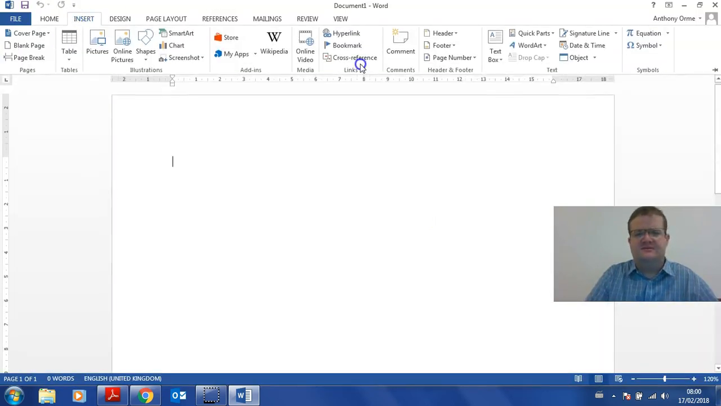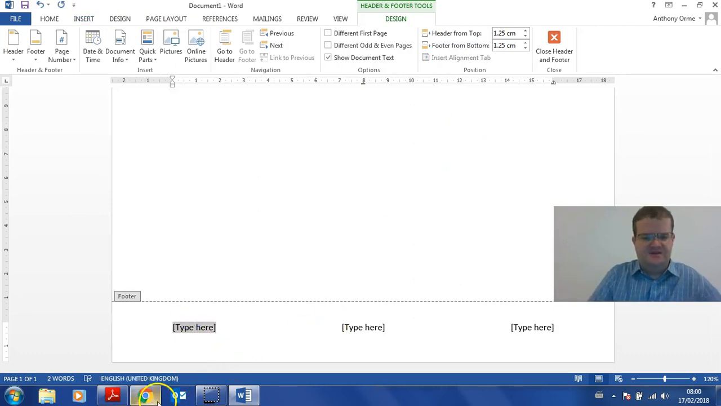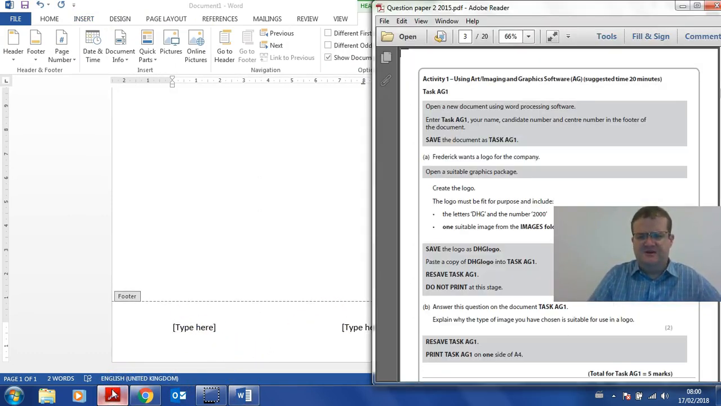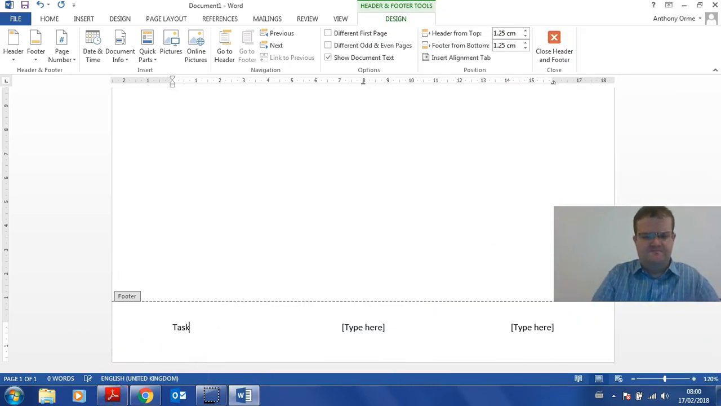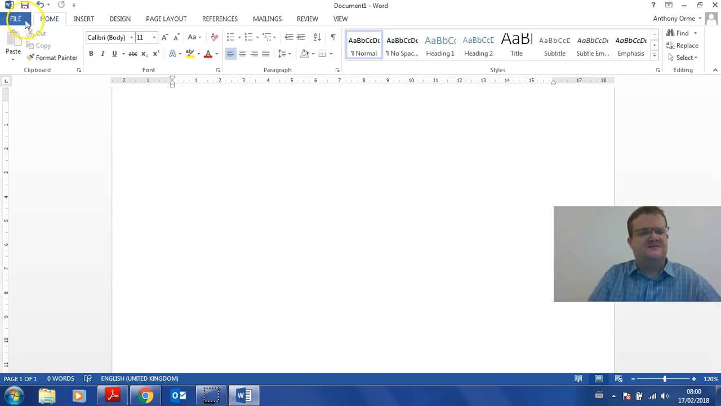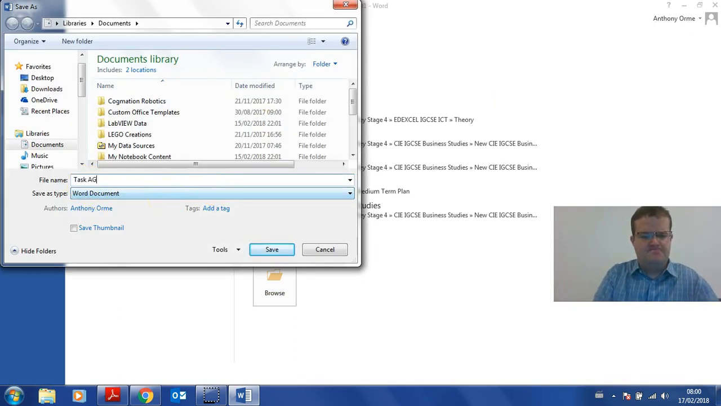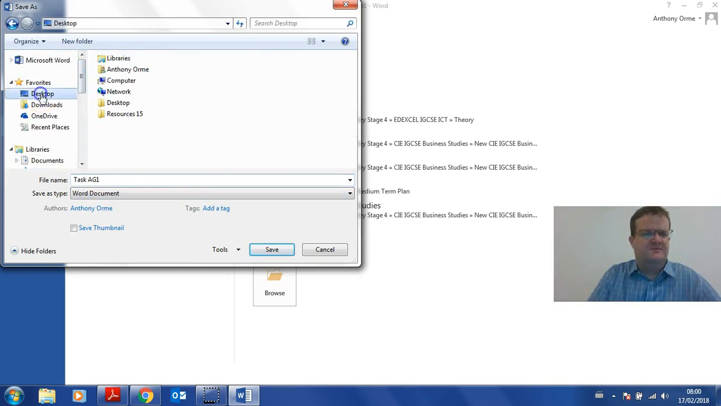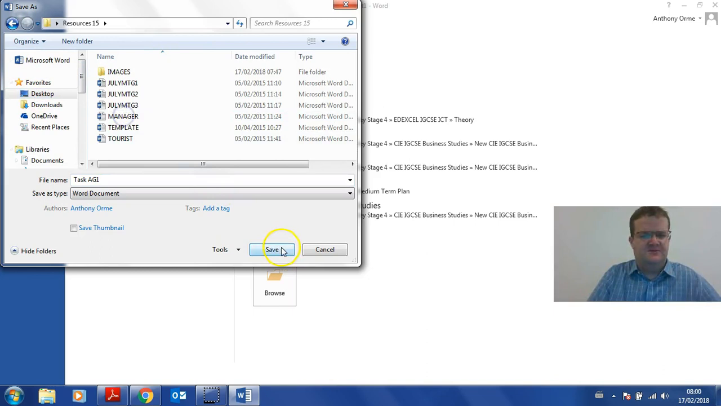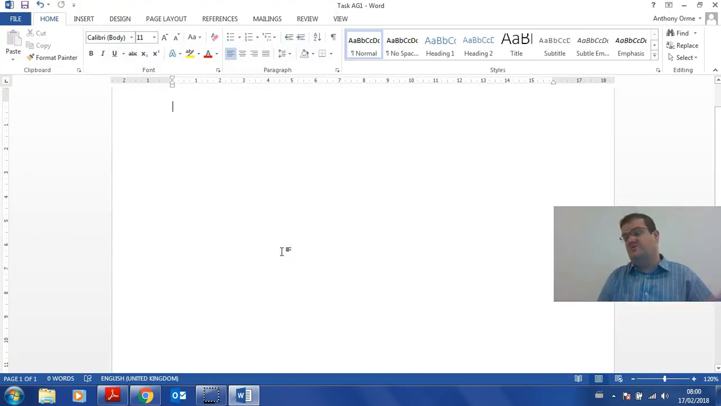And I go insert, footer, and put my name. Well, I put the task number first. So I put task AG1. Delete the center. And on the right I put my name and candidate details, and I save this as task AG1. Like so. On the desktop, there we go. I'll put that in the folder where you've got all your resources.